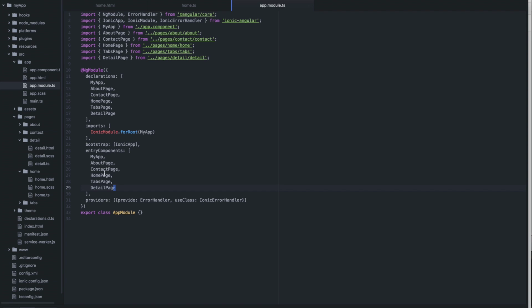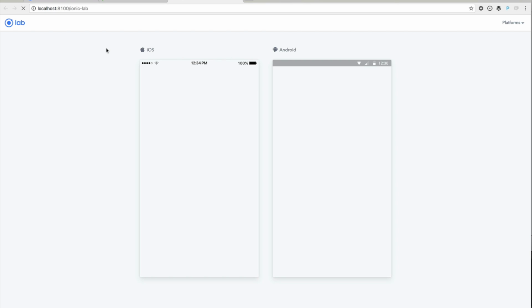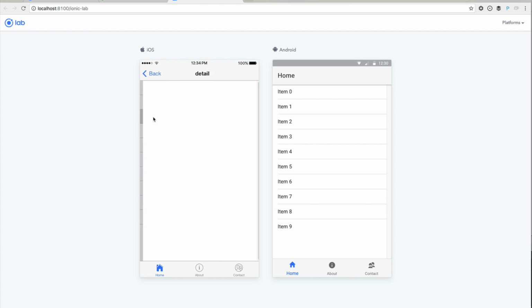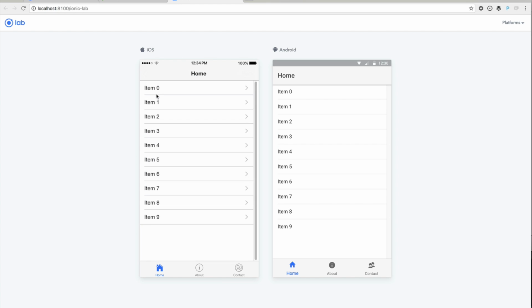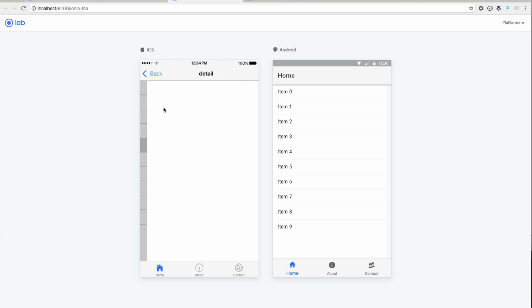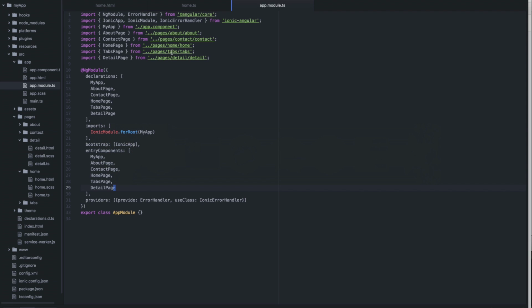Now, if we go back, our app is rebuilding. And if we tap one of the items, we navigate to the detail page. You'll notice that it's not printing any information about our item. So to do that, we need to go back to the detail TypeScript file.